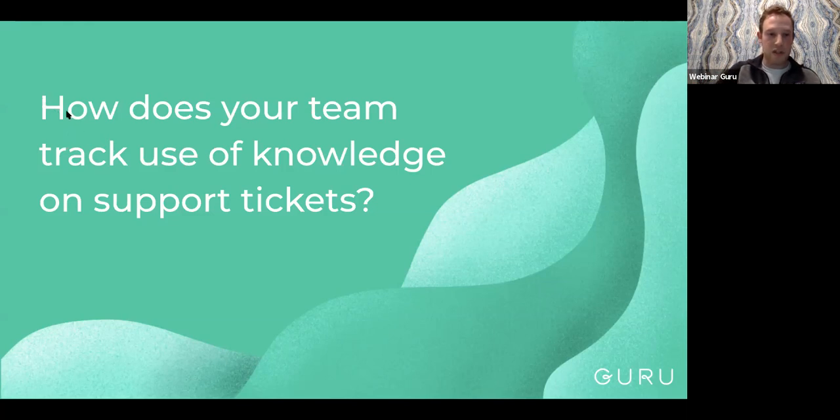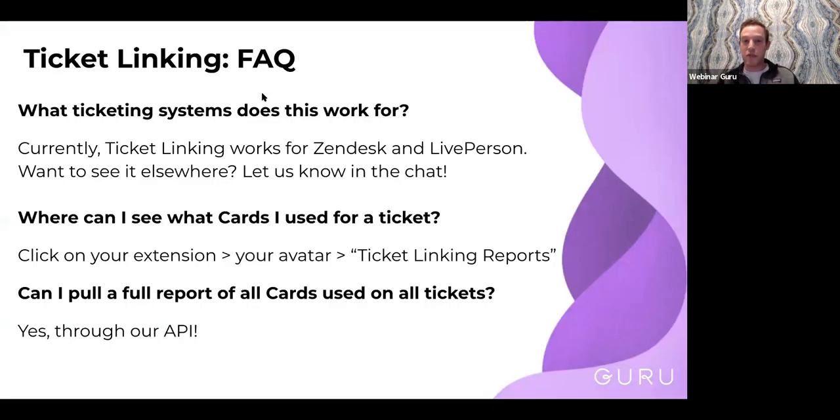Ticket linking for Salesforce cases. Oh yeah, I forgot we launched that, but we call it case linking instead of tickets. True. Okay, so what ticketing systems does this work for? Ticket linking works for Zendesk and LivePerson. The last time I edited this deck content, we didn't have Salesforce linking, but we do have it now. If you want to see it elsewhere, let us know in the chat.